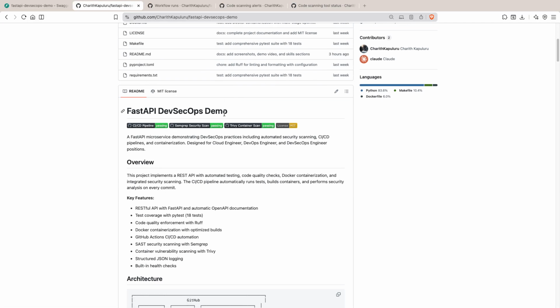So yeah, that's basically it. FastAPI for the backend, pytest for testing, GitHub Actions for CI/CD, Docker for containerization, and Semgrep plus Trivy for security.